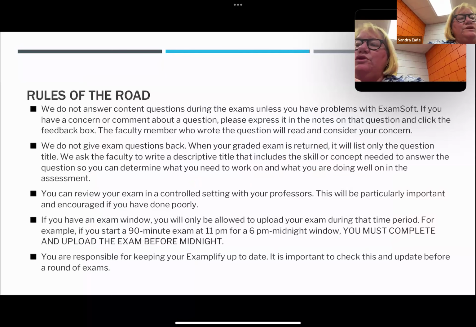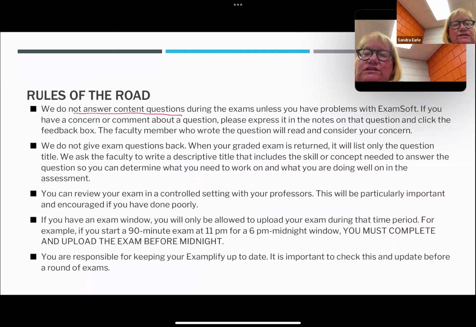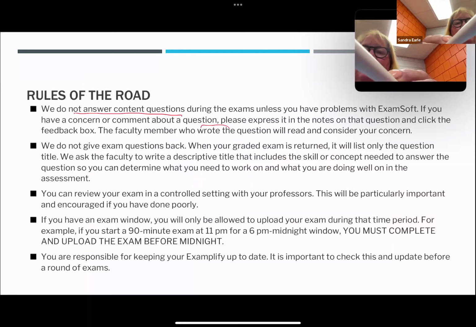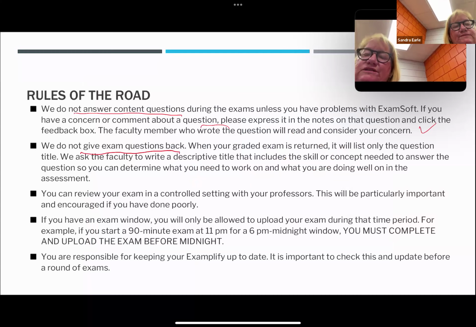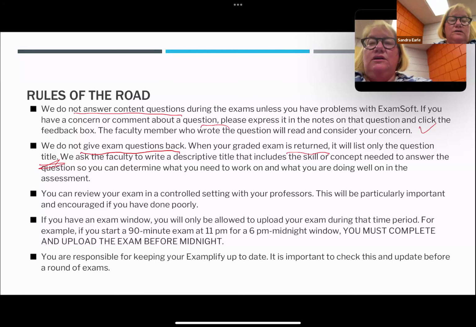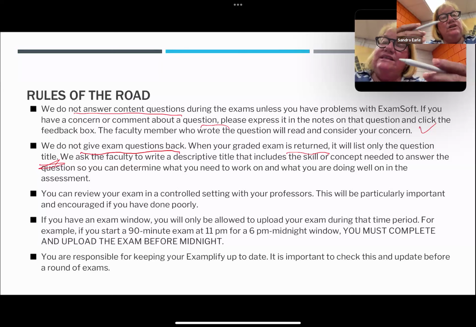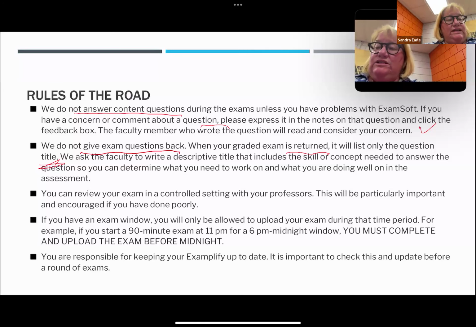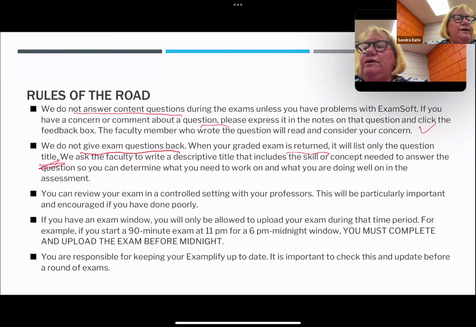So rules of the road, we do not answer content questions. If you have problems, put it in the question box and then make sure you click the request feedback. We do not give exam questions back. When your graded exam is returned, it will list only the question title. We've asked the faculty to make the title very descriptive of what skill or piece of knowledge that you need to answer that question. So just so you know, you will not get questions back.